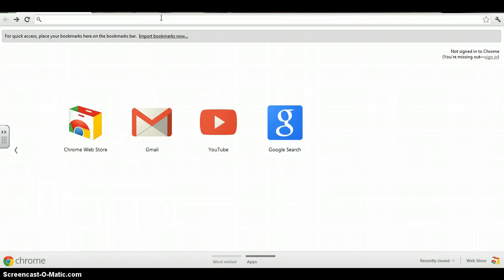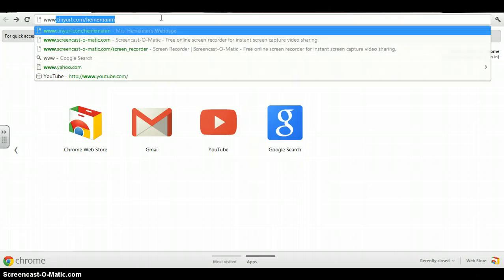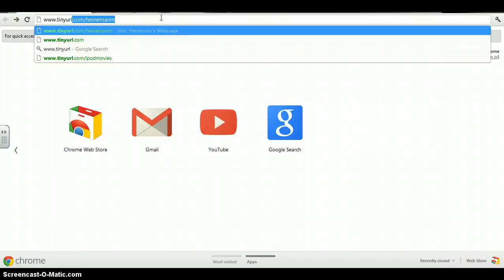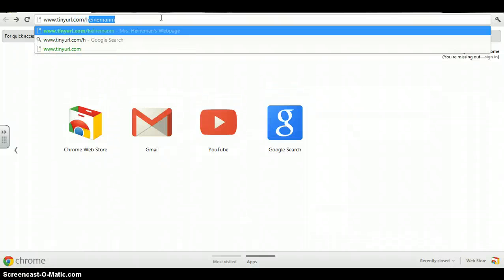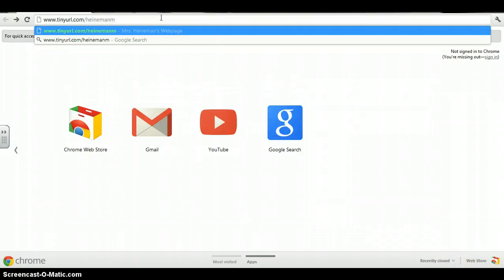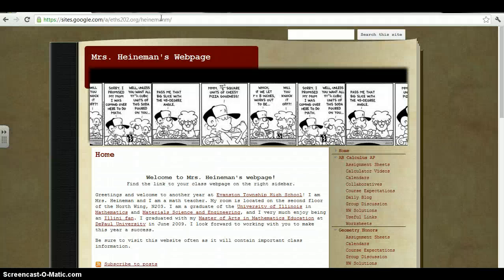So first things first, a way to get to our class website is to go to www.tinyurl.com/HeinemanM. If you go there, that takes us to our class website. Another way you can do that, of course, is if you go to the ETHS website and go to teacher web pages, go ahead and click on my name. It'll take you to the same place. Might as well make this a favorite.